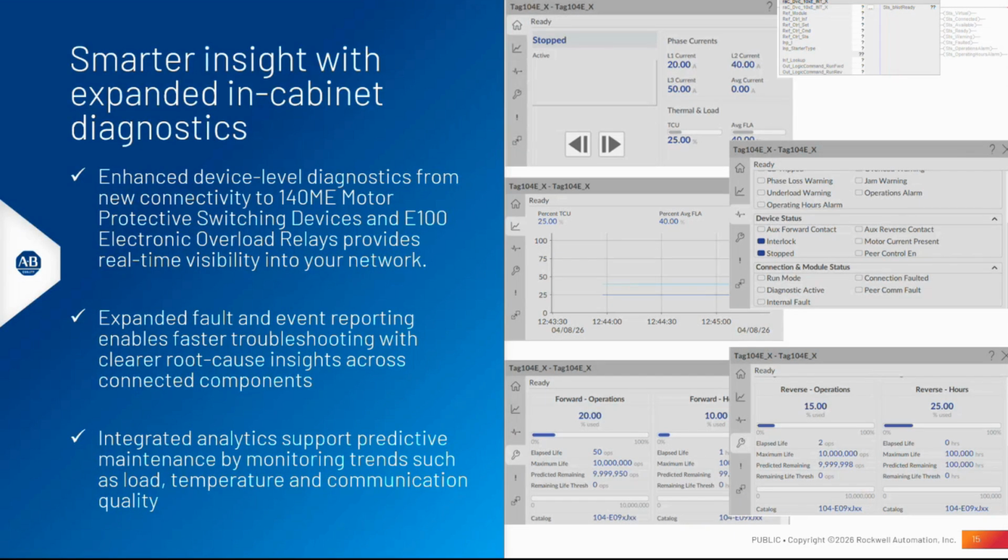With all that data back, there's now easier ways to read it. If you're pushing it onto an optics panel, you can see these existing pages. These will be able to give you insights into what's going on with your devices downstream. This will enhance your device level diagnostics with new connectivity to the 140ME motor protection switching devices and the 100E electronic overload relays that provide real-time visibility into your network.